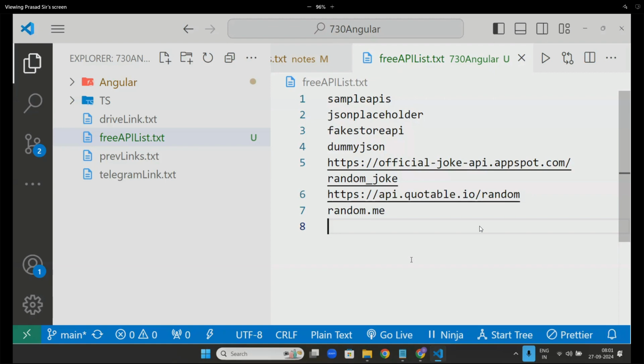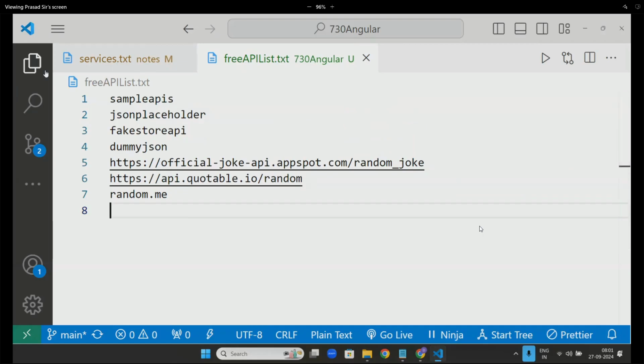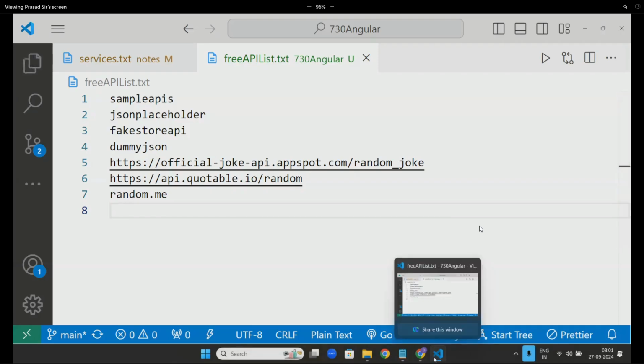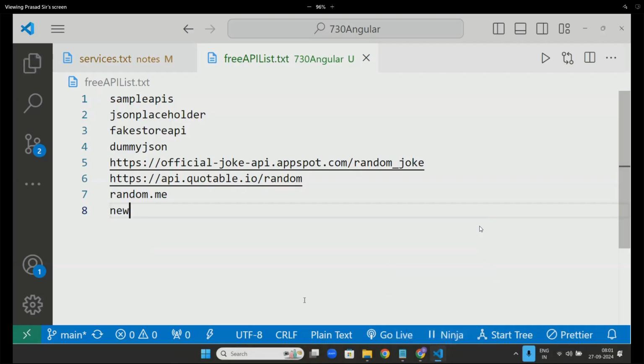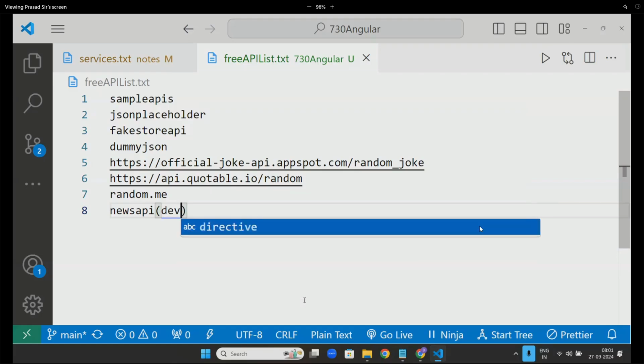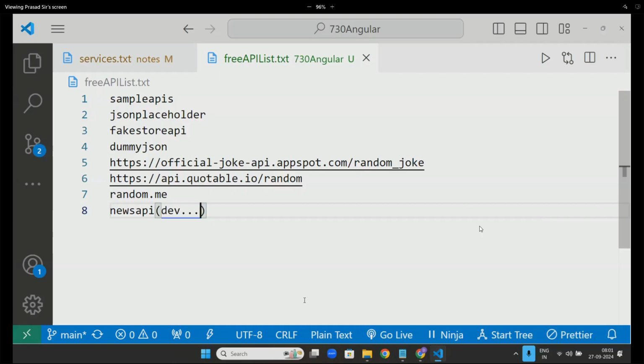Does any one of you know any other APIs? News API, yes. But the news API will not work live. News API is only for developer environment. When you put it on Netlify, it will not work. It will work only in the local environment, localhost, for trial.